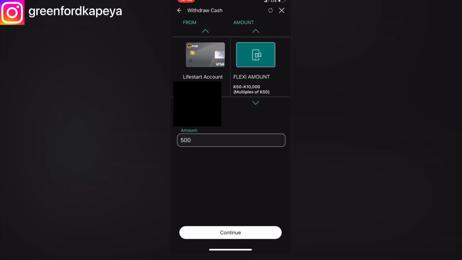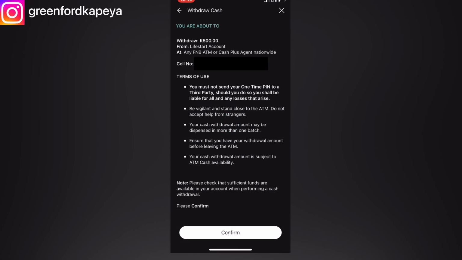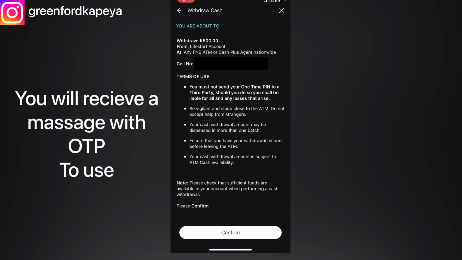So you click on continue, and then there you have your breakdown of the transaction you're about to initiate. So you're about to withdraw this cash from any FNB ATM or even an agent. If I click confirm, I'm going to receive an OTP, a one-time password, on this number that's linked to this FNB account. That OTP is going to expire, if I'm not mistaken, in 24 hours, and you have to generate another one.